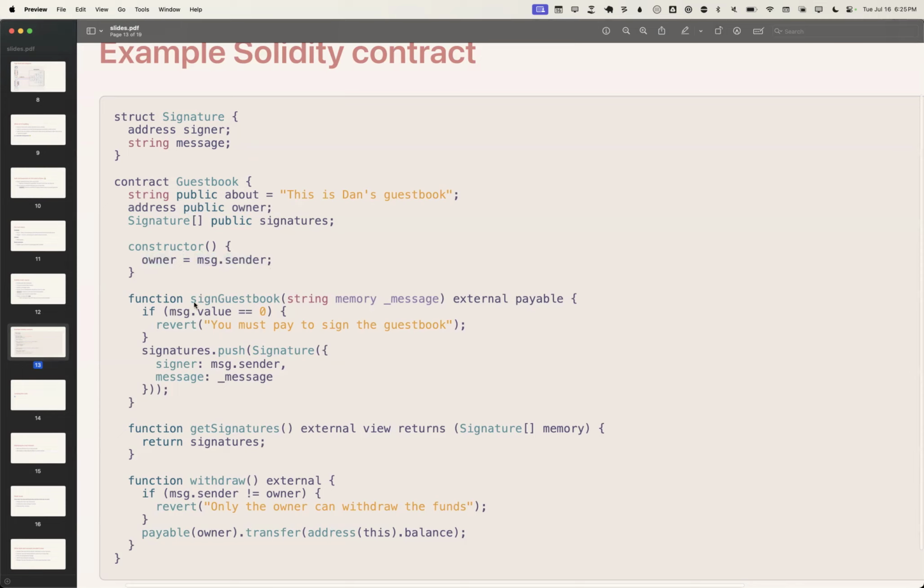And then we've got some functions. Sign guestbook is external, so anybody externally can call this function. It's payable, so it can be paid. The variable that it takes is message, which is a string. Here, if the message value is 0, so if you don't pay this anything, it's going to revert, which is basically like throwing an error, and say you have to pay to sign the guestbook.